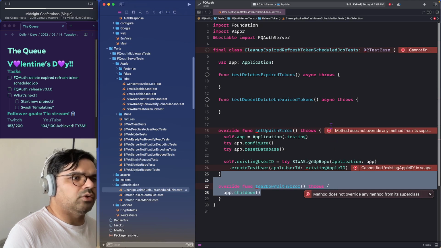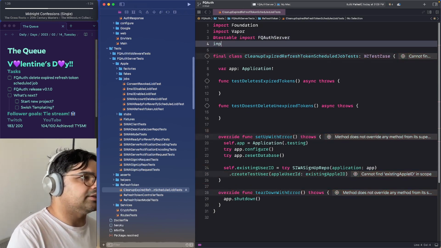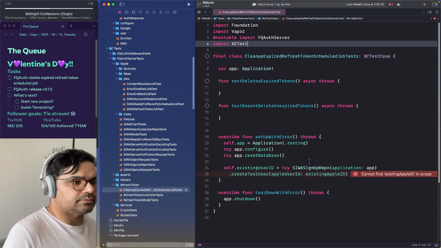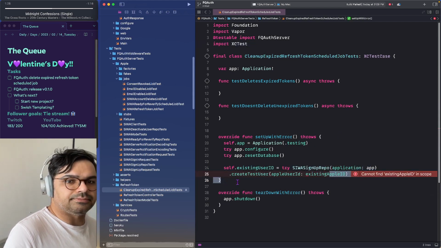Wait, why does this not override? Oh, because I didn't import XCTest. Okay. And then we can go ahead and grab these.